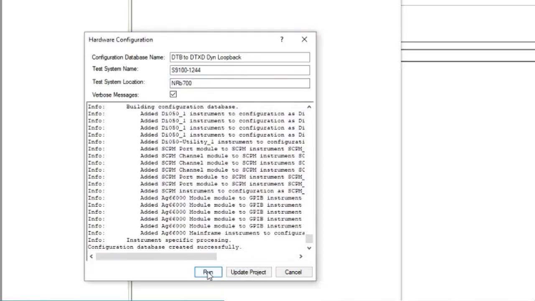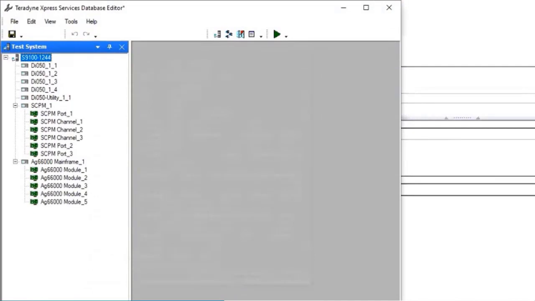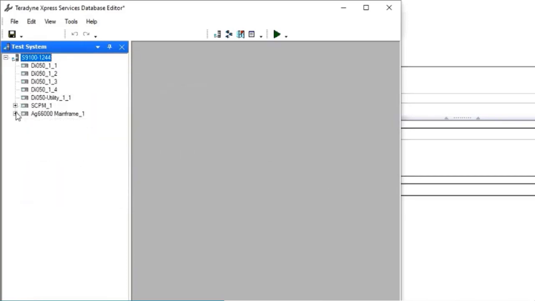Review the output to verify your instruments were found, then click Update Project to populate the database with the instruments found. We can see that instruments have been added to my database. You see at the top there are 5 DI modules, as well as SCIPM and Power Supply instruments that are also installed on the system.